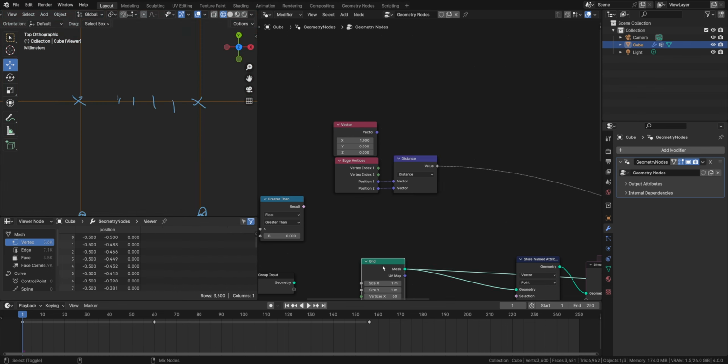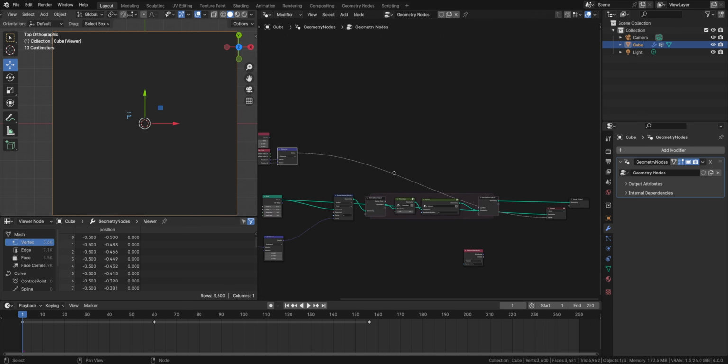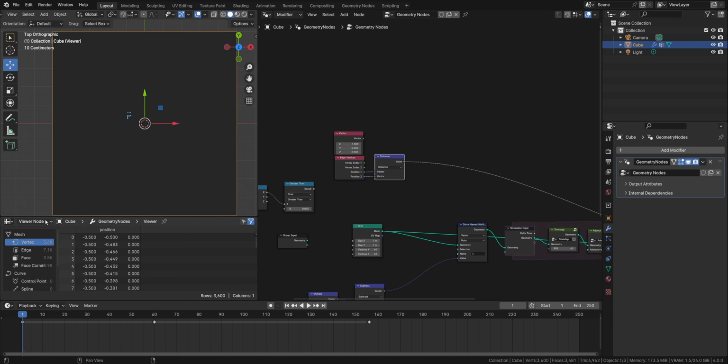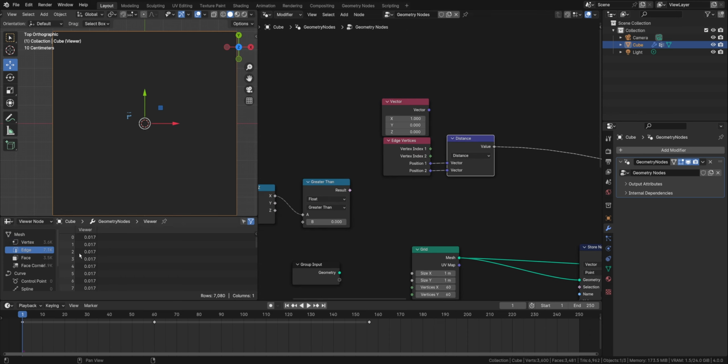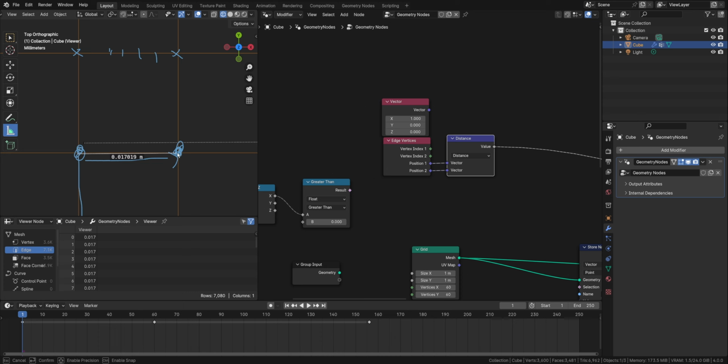So now if we preview this on the surface, we see that we get the value on each vertex. For some reason we still can't see the value, which is a bit weird. On each edge, sorry, it's an edge attribute, of course. We are looking at the edge length. It is 0.017, which if we measure, I think we should get kind of the same number, 0.017, yeah, kind of something like that.